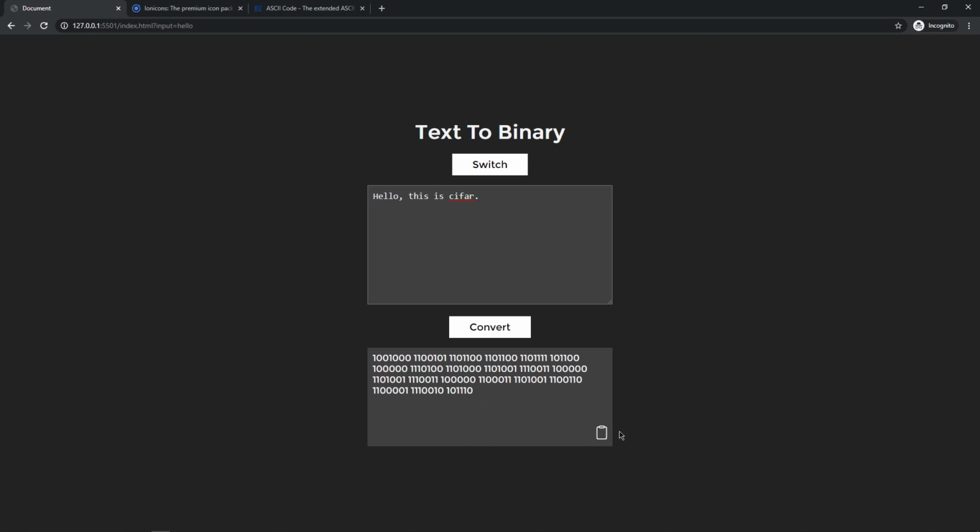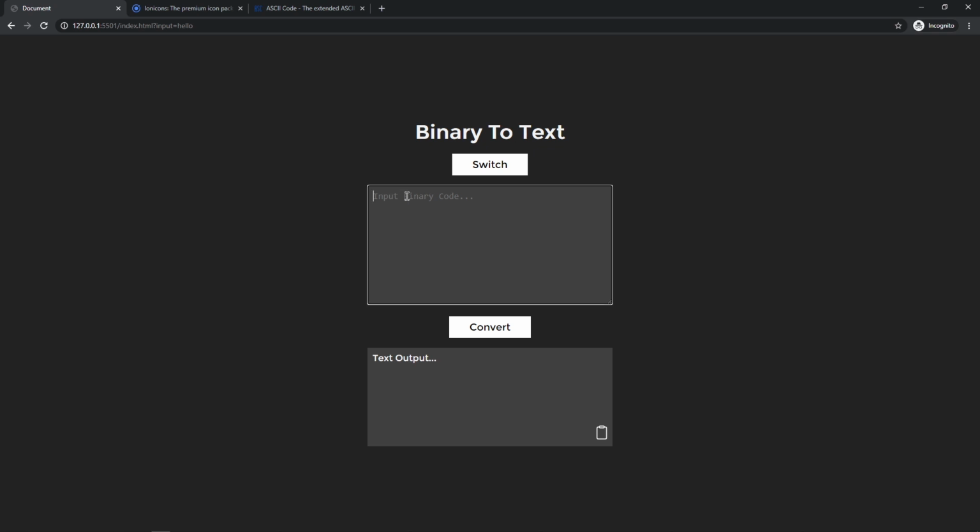And we have this functionality where you can click this icon and it will copy the whole output to our clipboard. Now I can get back to our binary to text, and if I paste it, you can see that all the output is now here, and if I convert that, you can see that it is also working with binary to text.